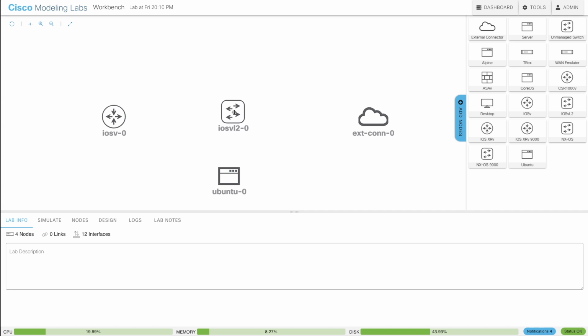So let me do some connections here. Here's the way the connections are going to work. If I hover over this, notice that there's a little play button.